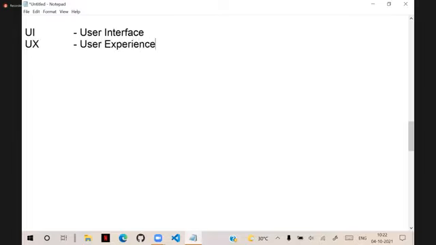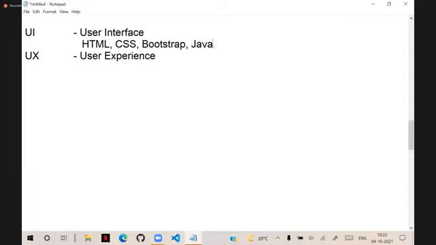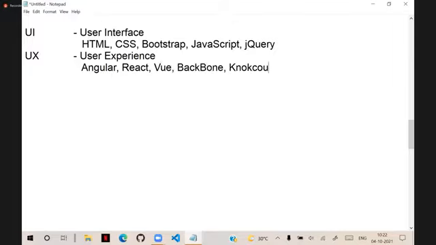Actually, for UI, these are enough: HTML, CSS, Bootstrap, JavaScript, jQuery. For user experience, additionally, you need technologies like Angular and React. Actually, so many others are there, but the popular ones are Angular, React, Vue, Backbone, Knockout. So these are all required to make a good user experience.